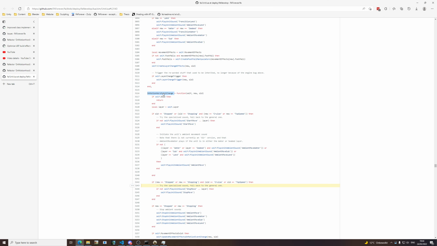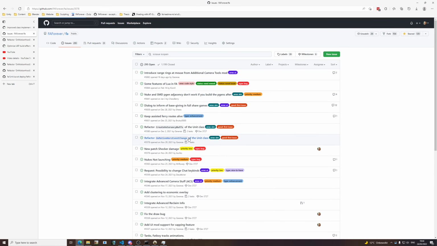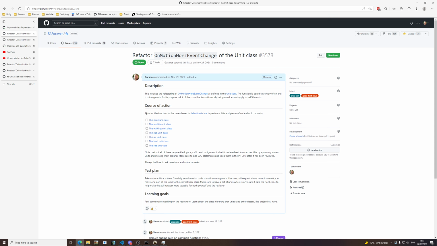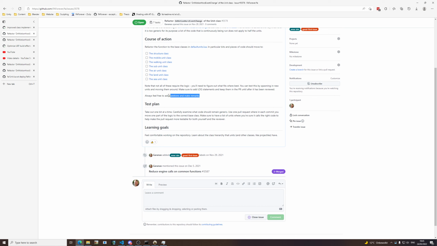If we read the issue that we're working on, which is this one: refactor the function to the base classes and default units.lua. In particular, bits and pieces of code should move to these classes right here. Note that not all of these require the logic. You need to figure out what fits where best. You can test this with spawning in new units and moving them around. Make sure to add logs to it and keep them in the pull request until after it has been reviewed. Feel free to ask questions. Take one bit at a time. Carefully examine what codes need to be regeneric.